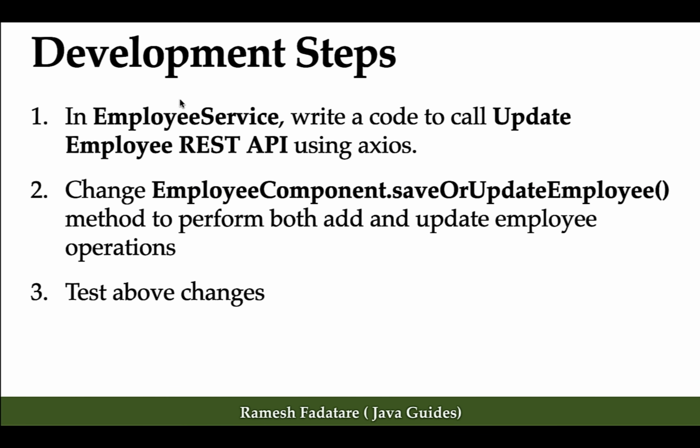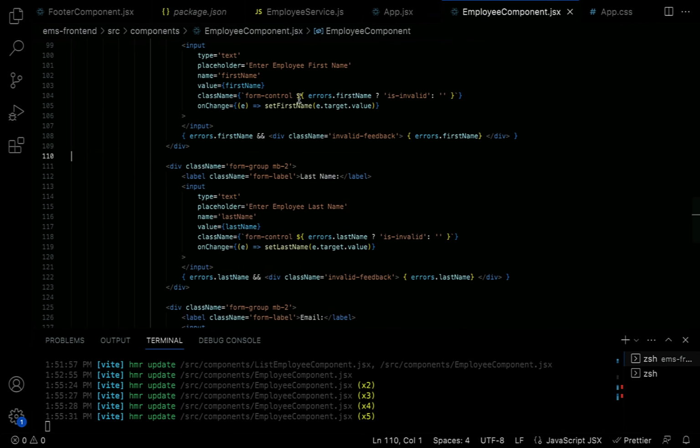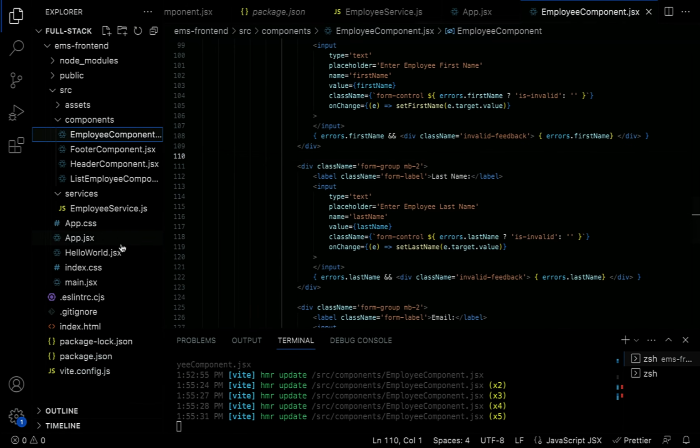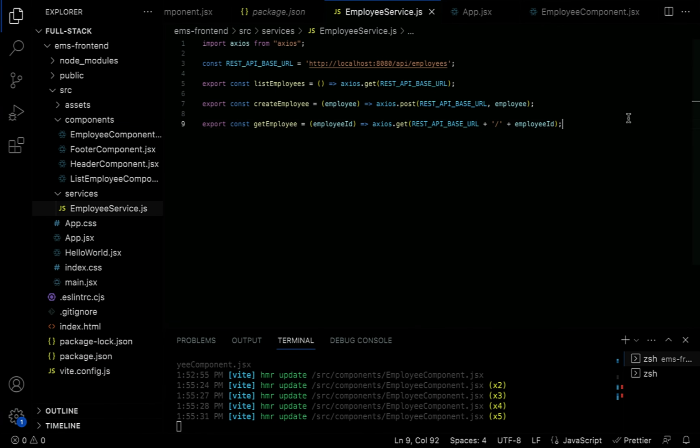First step, in the employee service, we need to write REST client code to call the update employee REST API using ReactJS. Next, we will change the employee component's save or update employee method to perform both add and update employee operations. And next, we will test all these changes. Alright, so let's go to the employee service file and write the REST client code to call the update employee REST API.